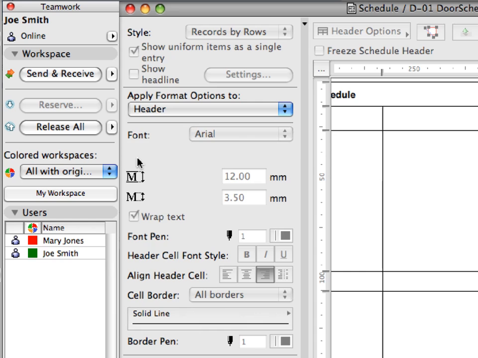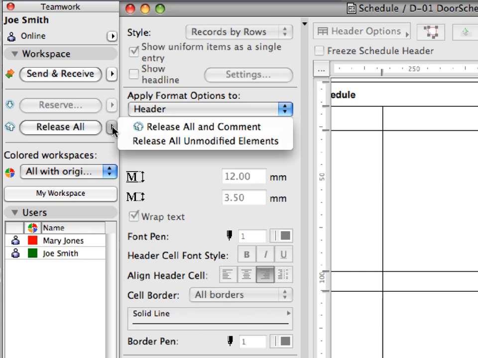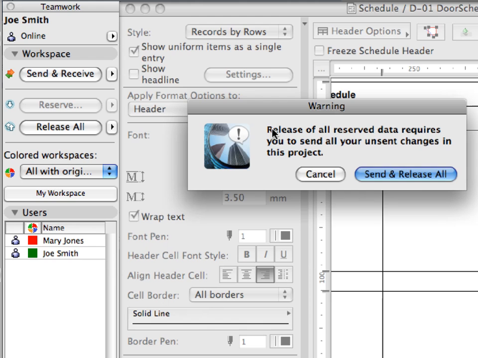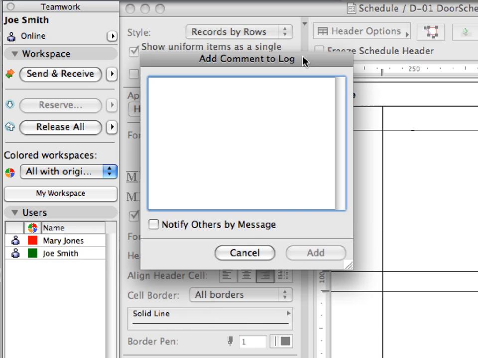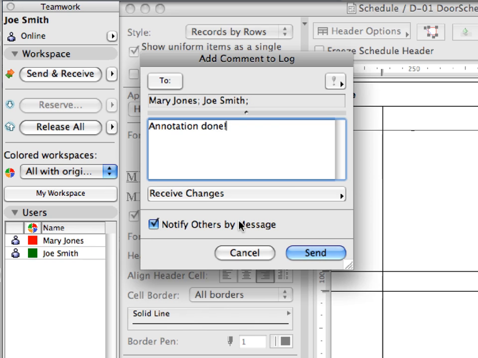Click the right-pointing arrow next to the Release button at the Schedule Settings panel and select Release and Comment. In the next dialog, click Send and Release to proceed. Enter the following message, Annotation Done, in the Add Comment to Log dialog. Activate the Notify Others by Message radio button.